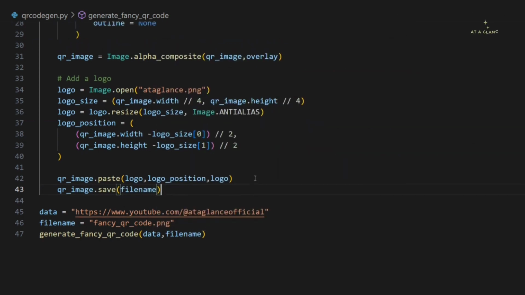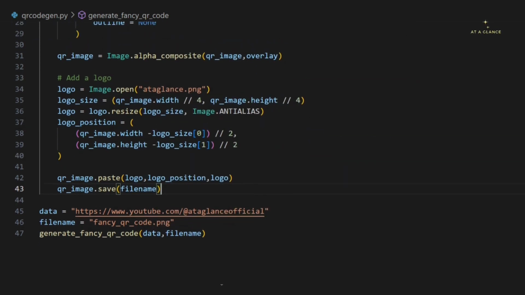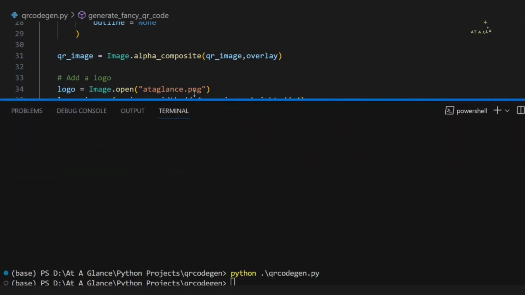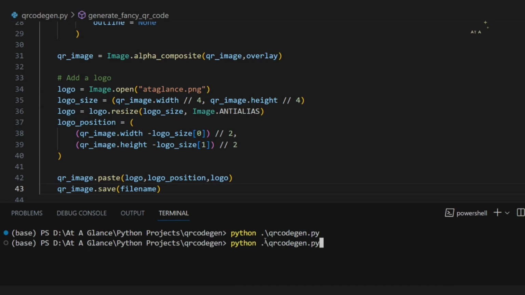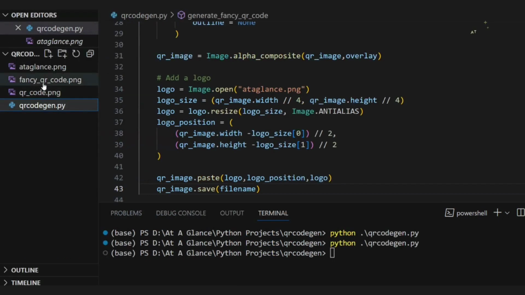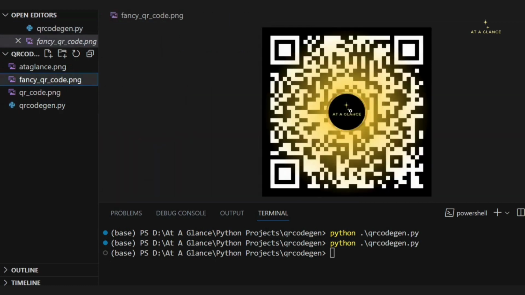So here I am going to save this QR_image in the file name fancyqrcode.png. Now let's execute the code and check whether it is executing. You can see it has executed successfully, and an image is also created, and in this image you can see that the logo has been pasted on top of the gradient which is present inside the QR image. So isn't it looking interesting? I'm sure you loved it.